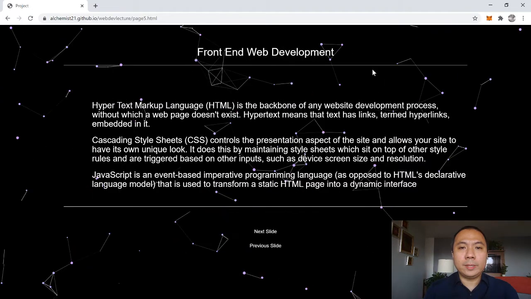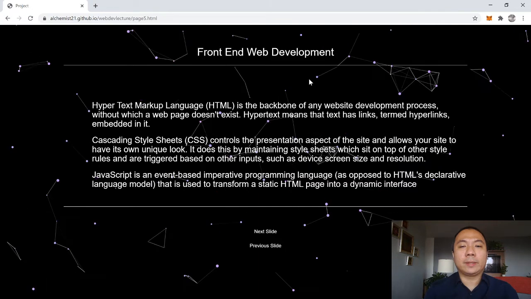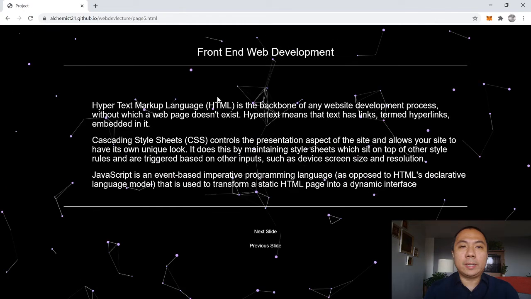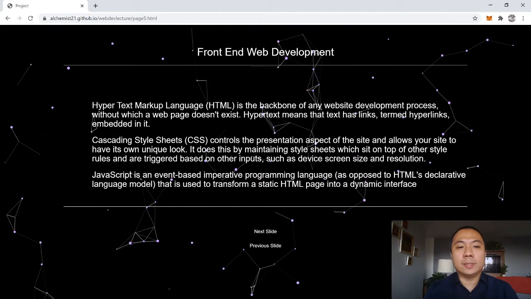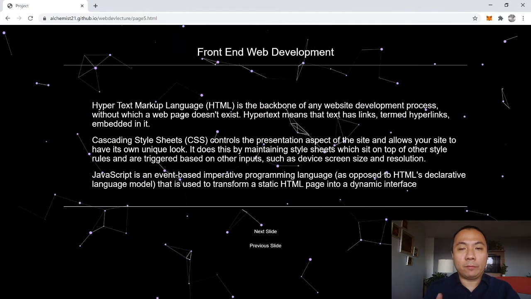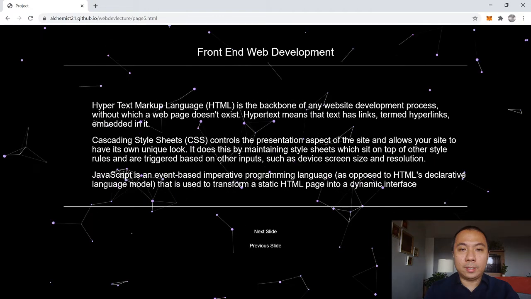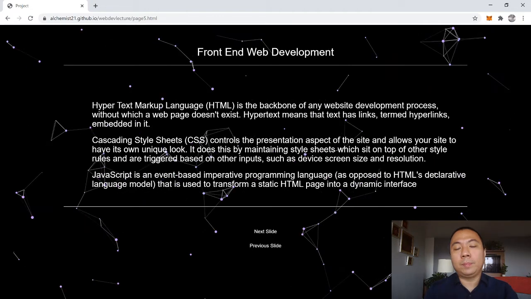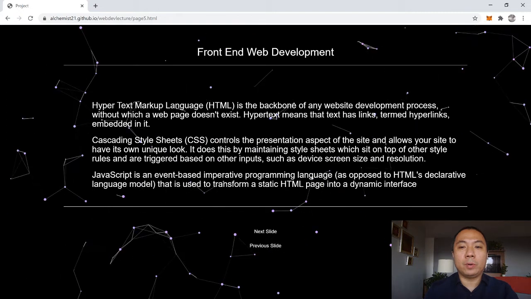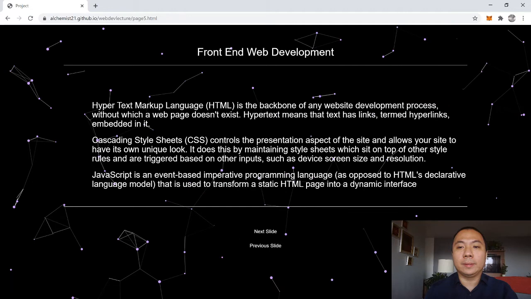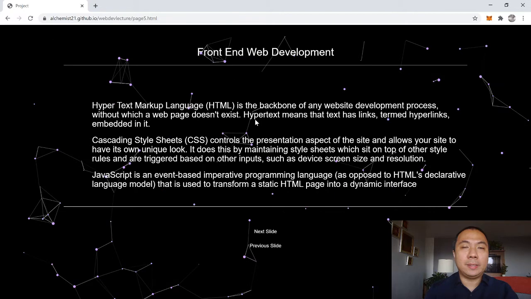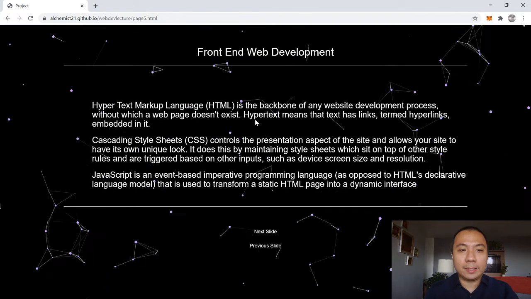So, what is front-end development? Front-end development, especially if you're browser-based, mostly consists of, number one, HTML. Number two, CSS, and to some extent, JavaScript if you want more functionality in your projects. HTML stands for Hypertext Markup Language, which is the backbone of any website development process, without which a web page cannot exist. When you say hypertext, it means text with links, termed hyperlinks.